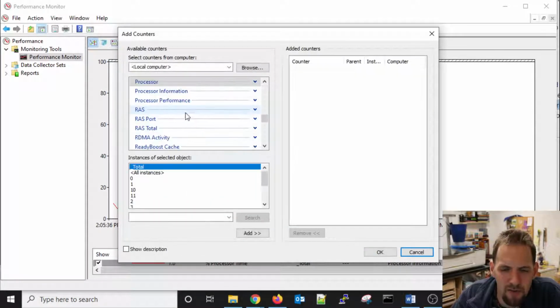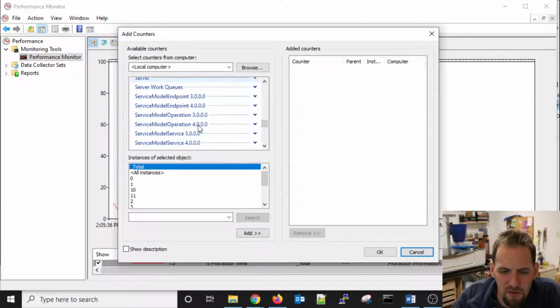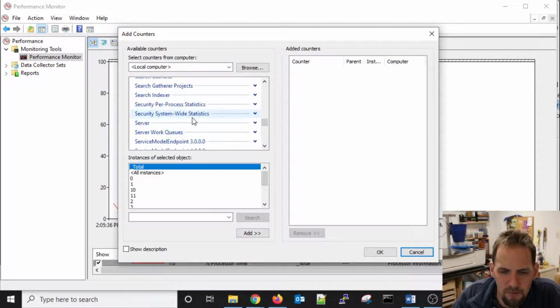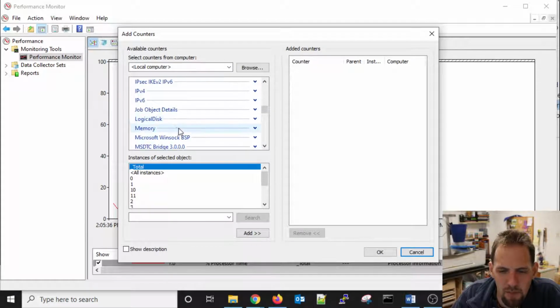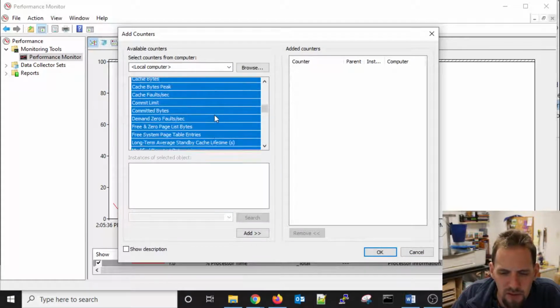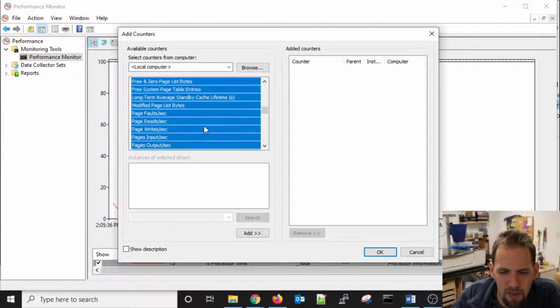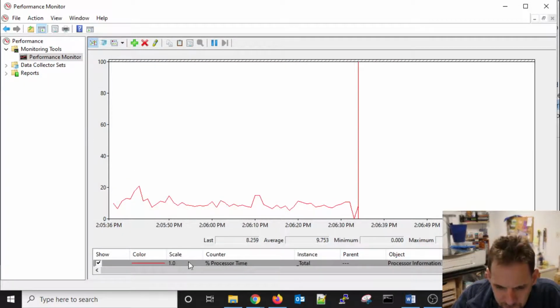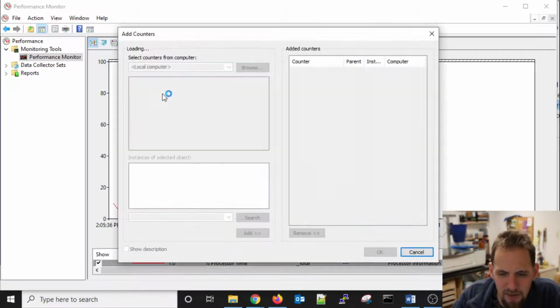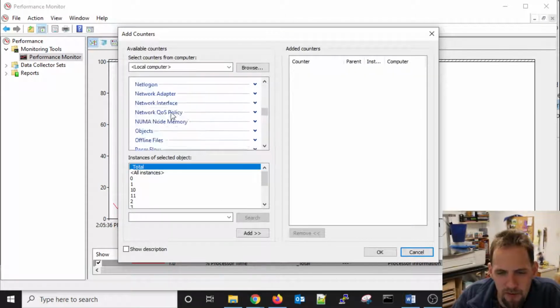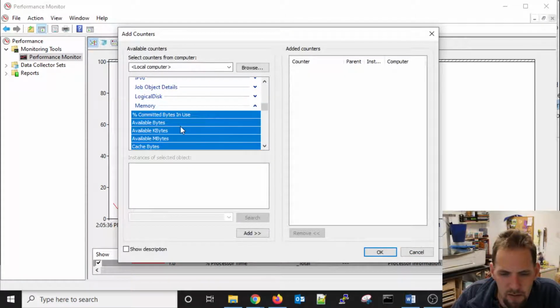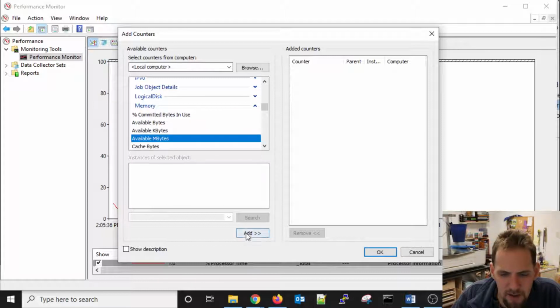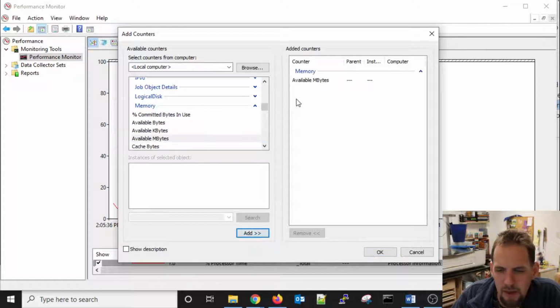For our purposes, let's go ahead and find our RAM. So we're going to go down to memory. You can see there are a lot of different options in memory, but for our purposes we're just going to go with available in megabytes. Go ahead and hit OK. Oh, I didn't do that right. So add counters, and I have to do it again. Memory, available in megabytes, and then you hit the add button. That's key. Then you can hit OK.